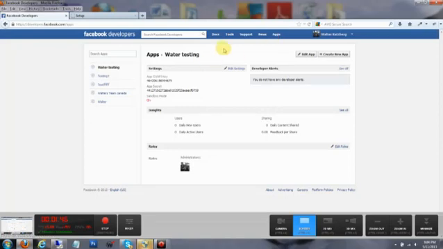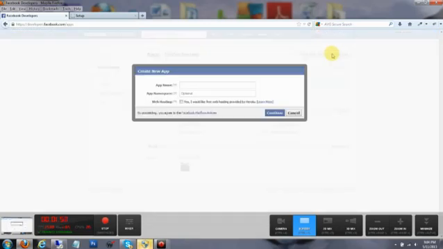Now you're going to see that normally if you don't have any apps in here, it's going to have the only button that says create new app. So what I'm going to do is go ahead and click on create new app. Now the app name is what you want to call this particular app. So normally the school name, your name, either way will work. So I'm just going to do it with my school name.